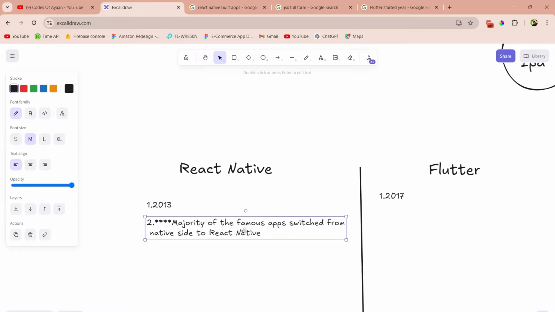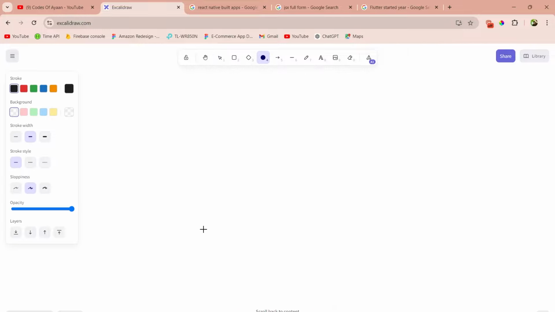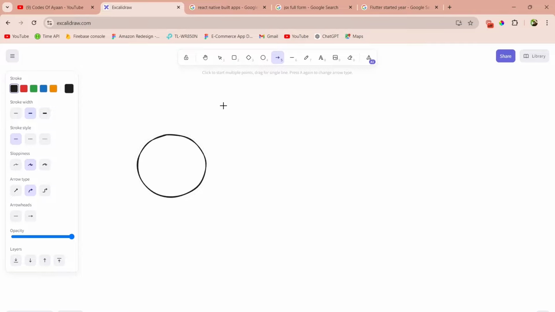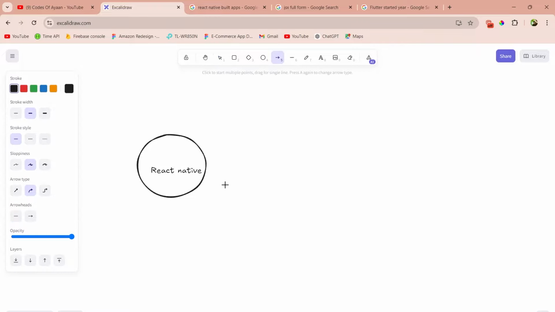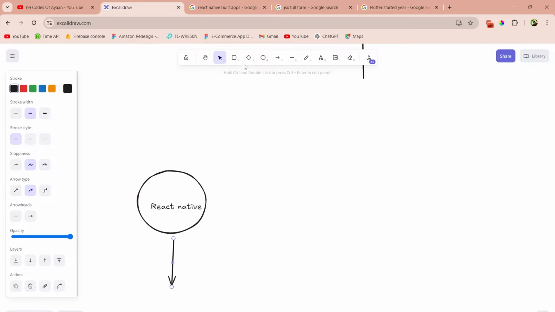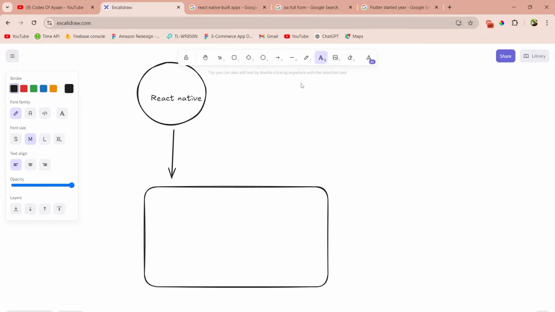And second thing, compared to Flutter, React Native has a very large development community. Now, what exactly does this mean? Let me explain that. From 2013, it started. So the developers who were working on the native side, whoever the developers were available, from 2013 they all switched to this framework, React Native.